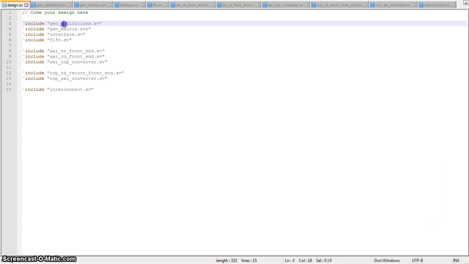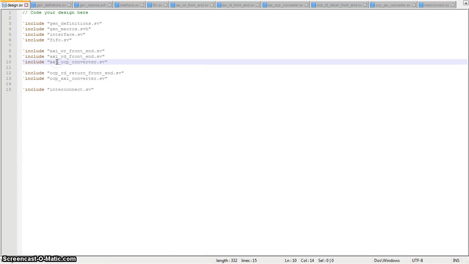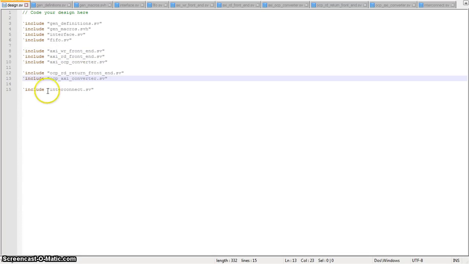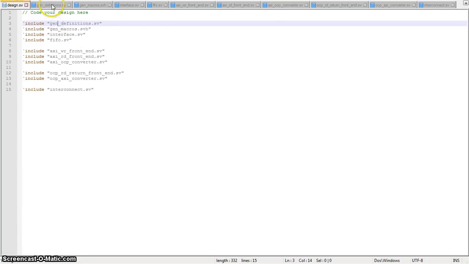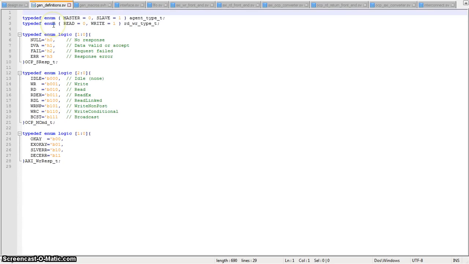The first four files are general in nature, and the next three files are the AXI to OCP conversion part, and the next two are the OCP to AXI conversion part, and this is the final DUT code. The first one is general definition.sv, which contains the typedefs used in the RTL and the TB code commonly. I have added typedefs for the OCP response, the OCP command, and the AXI write response, which are specific to the OCP and AXI signal protocols.